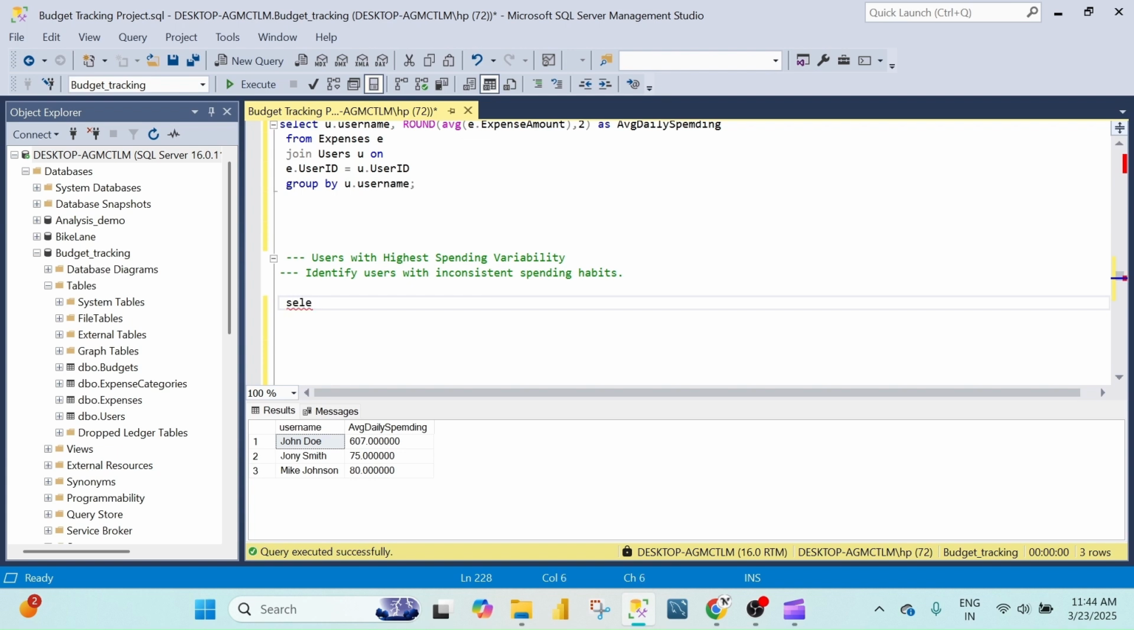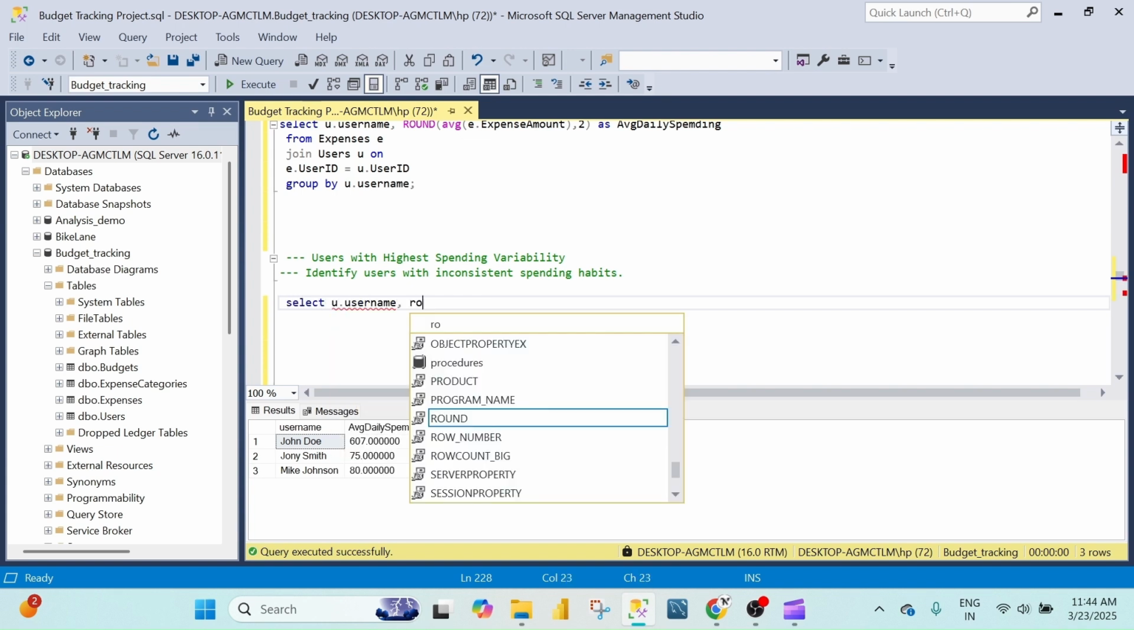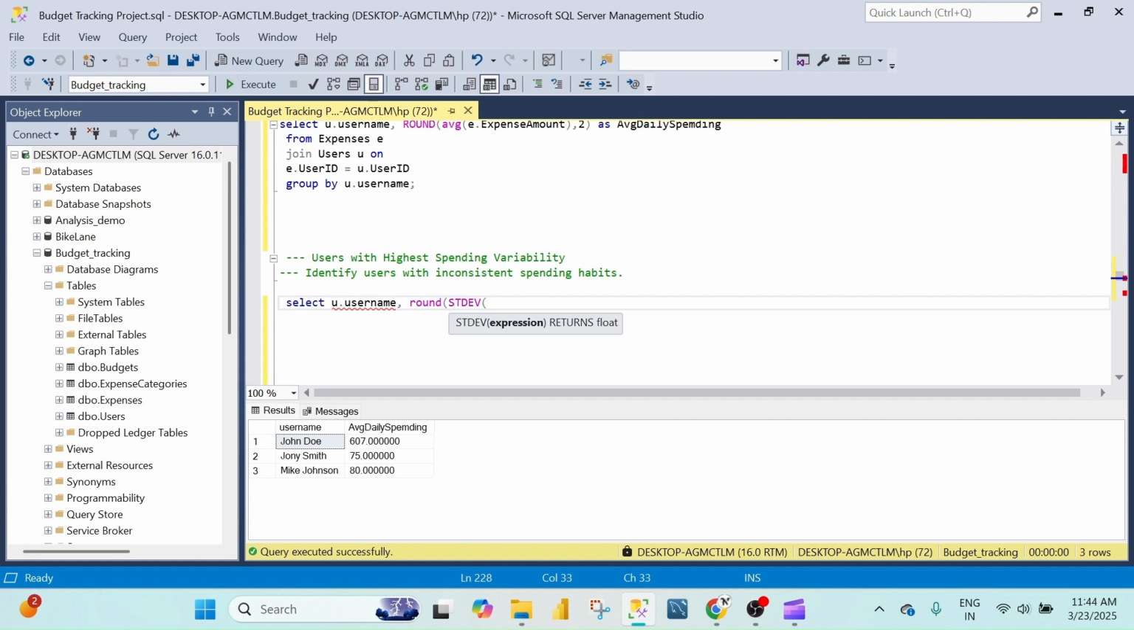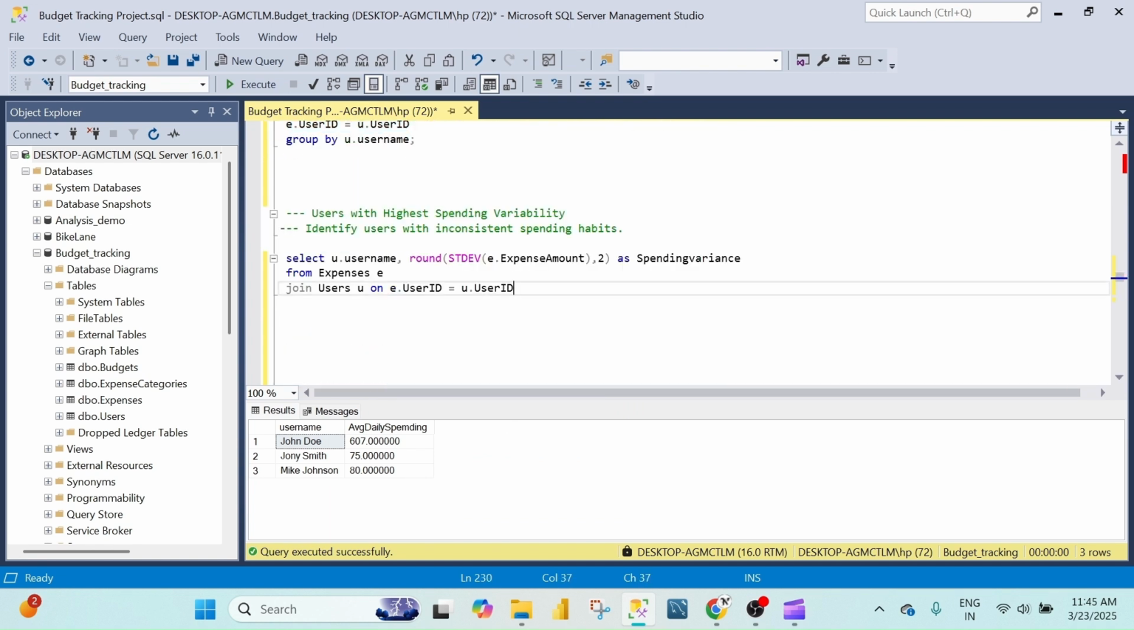Let's write the query. SELECT u.username, ROUND(STDEV(e.expense_amount), 2) AS spending_variance FROM expenses e JOIN users u ON e.user_id = u.user_id GROUP BY u.username ORDER BY spending_variance DESC. This way, we get a ranked list showing the users with the most unpredictable spending habits. It helps us identify users whose spending habits are more inconsistent, indicating high variability.